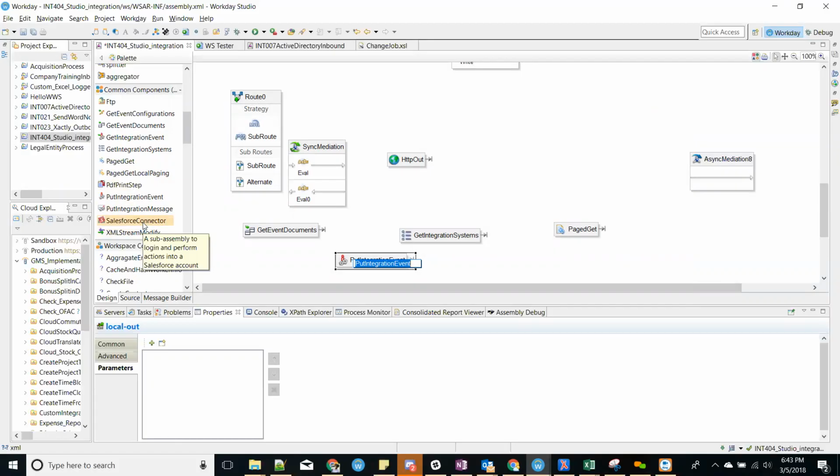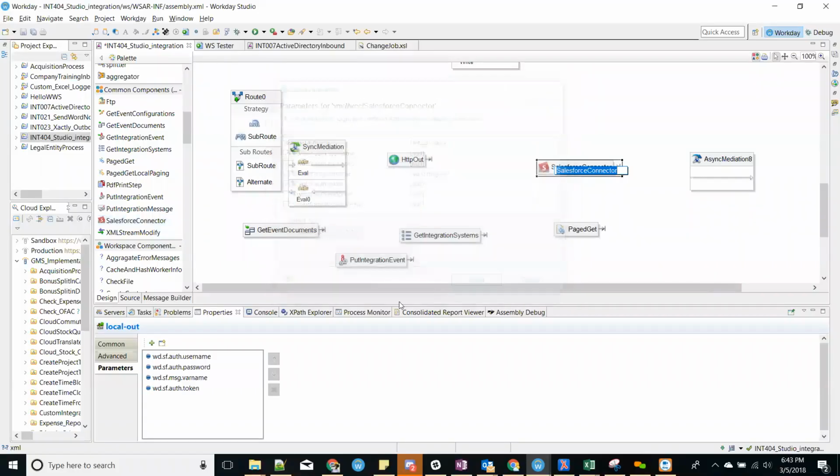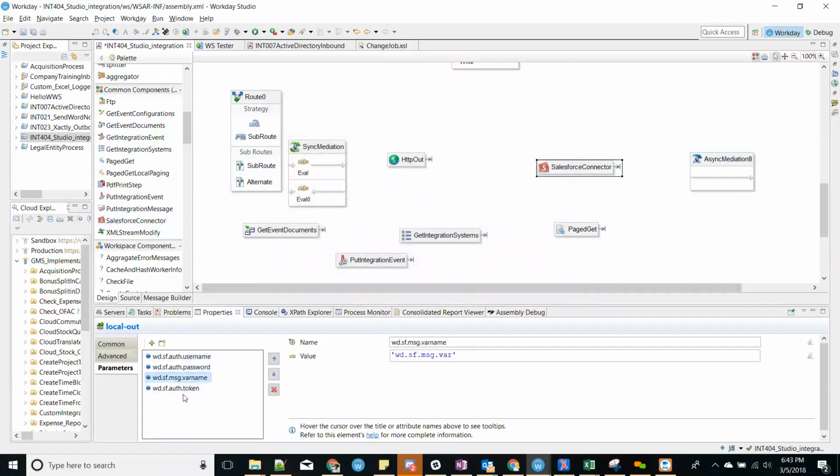Salesforce connector. I think Workday delivered a palette for Salesforce connector. You can directly connect it to Salesforce using the parameters that are already available, username, password, token, everything. This is like a direct connector to Salesforce.